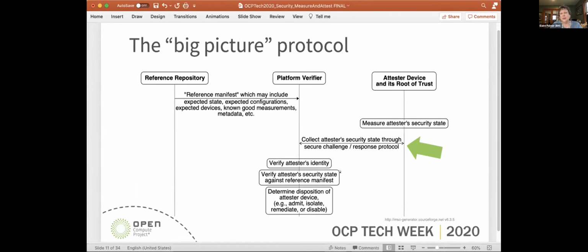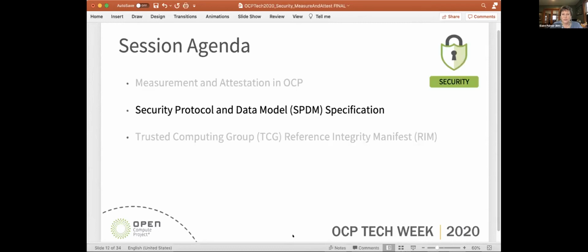All right, so next we're going to hear from Brett Henning from Broadcom. Brett's going to talk about this part here of the protocol itself. So if I can scroll to Brett's slides, SPDM spec. All right, Brett. Well, thanks, Elaine.